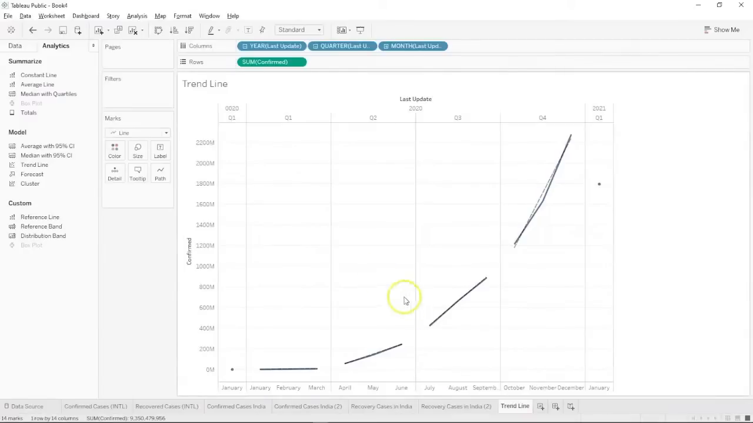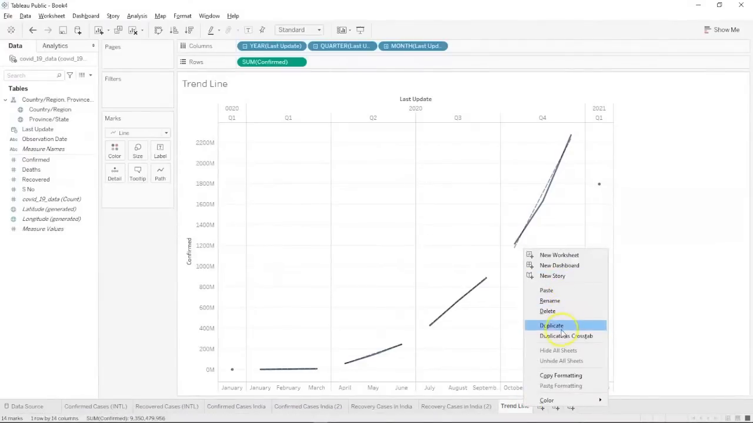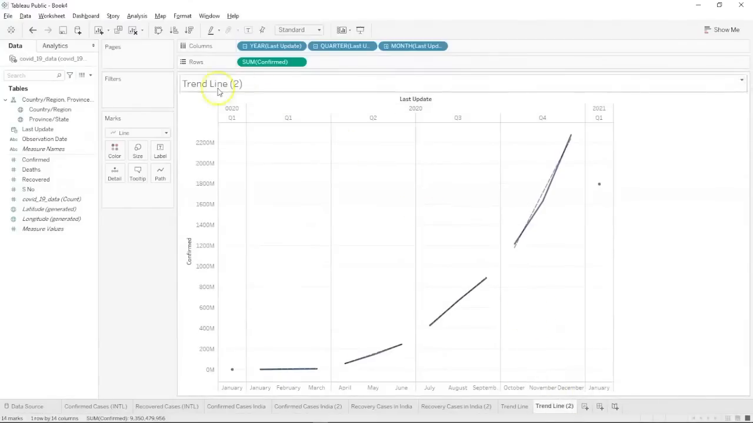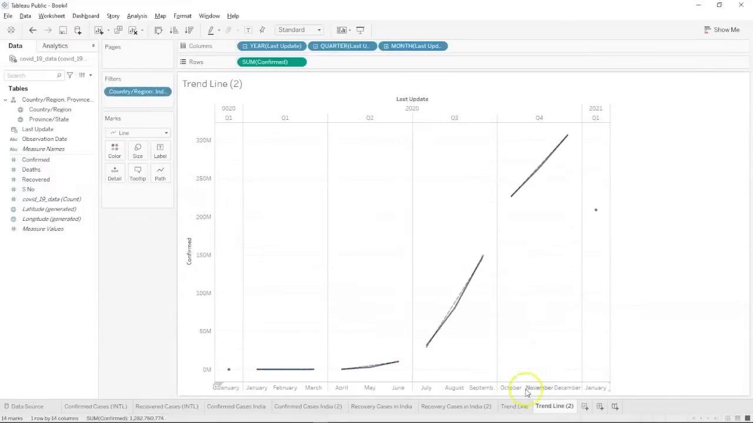Now let's try to find out the trend line for India. Let's duplicate this. So for that, let's drag the country into filters. We have the filter option, and let's select all. No, not all. We might want to select the Indian icon. Yeah, let's select apply. Okay. So now we have the trend line for India.